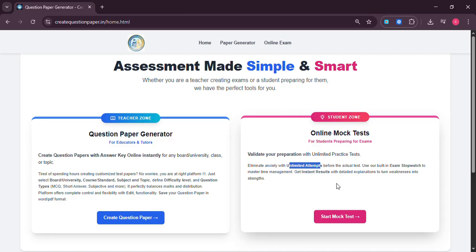This platform provides a unique opportunity to test your preparation for the exam. On CreateQuestionPaper.in, we have created very valuable content for PMP certification exams. Let us start now. I will take you through a step-by-step procedure on how you can utilize this platform.